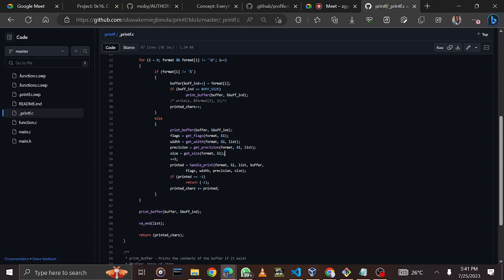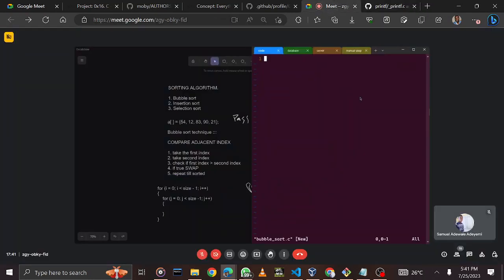So let's try to implement the program using this, our blackboard. I'll just create a file here called BubbleSort.c. The normal way is to always write the function separately, but at least for this one we're going to implement it inside the main function. We can always separate it later on.